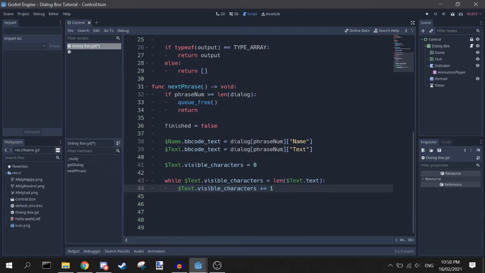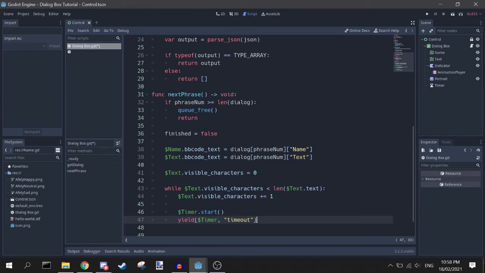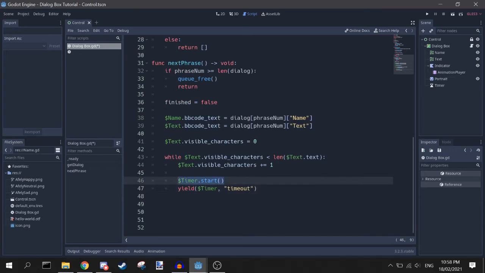This will begin showing your text, but it will be way too fast, so we need to add a little bit of delay between each time we show a character. So now is when we need to use the timer. Timer.start, and then yield timer timeout. So, what this means is that it'll start the timer, and then this yield function will stop the while loop from running until the timeout signal of timer is emitted.